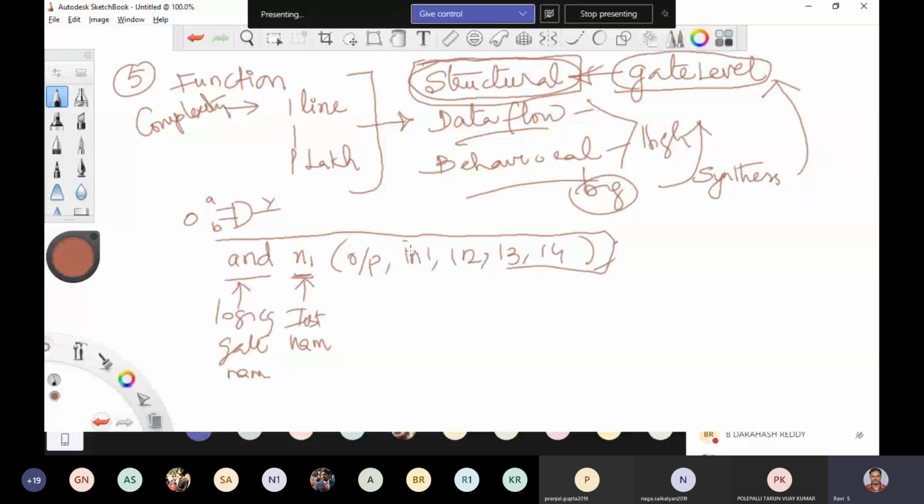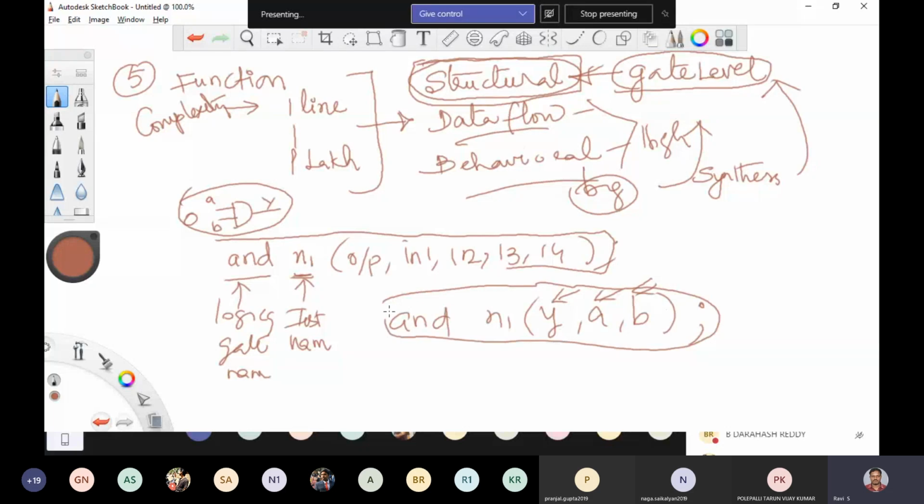If only 2 inputs are there, you can call and N1, where N1 is the instance name, Y is the output, and A, B are the inputs. So for this particular A, B, Y, I can just call and N1 (Y, A, B). The first variable Y is the output, and the next variables are inputs. This is the way we call all our 7 logic gates. If I want exclusive OR, I can say xor, with instance name N2, Y is the output, A, B are the inputs. This is the way we can call the primitives and interconnect the circuit.